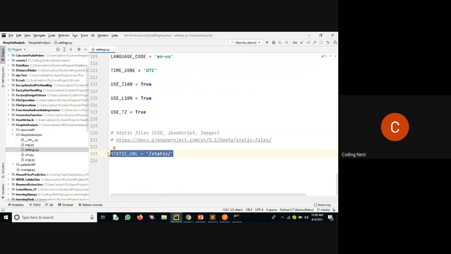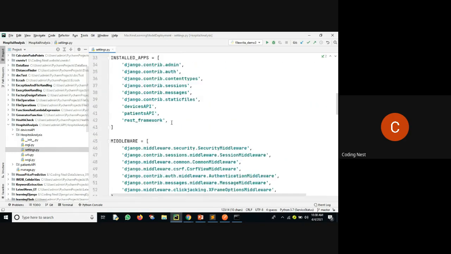Static files is basically where you keep your videos, images, HTML content, and so forth. This is the path where you can mention your URLs. So this is all about your settings.py.